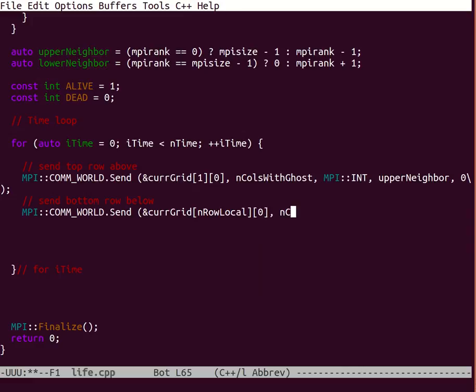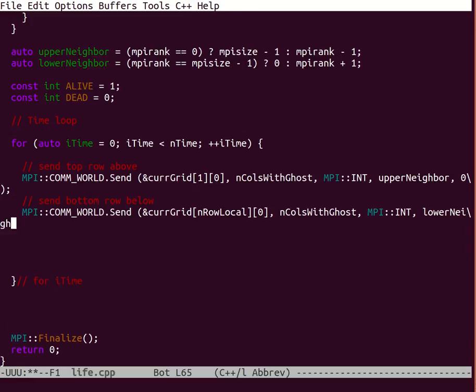Then n cols with ghost, MPI int, and then it's not upper neighbor anymore, it's the lower neighbor. Let's still give it a zero tag. So now you have actually sent the rows to your neighbors. Now let's try to receive information from our neighbors.